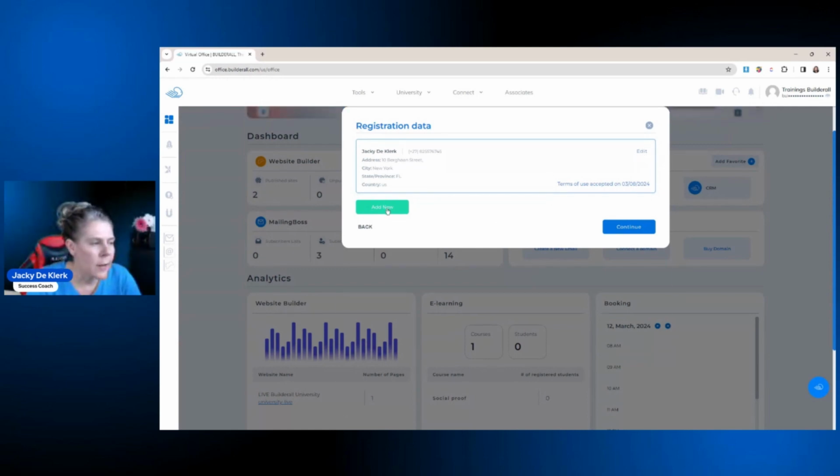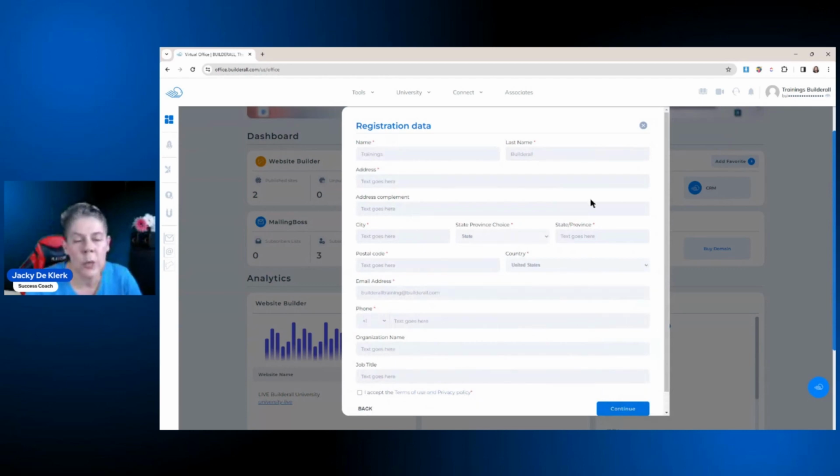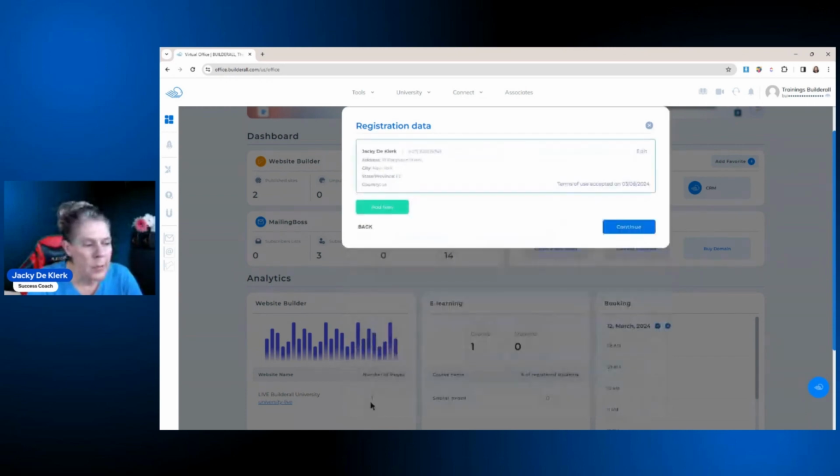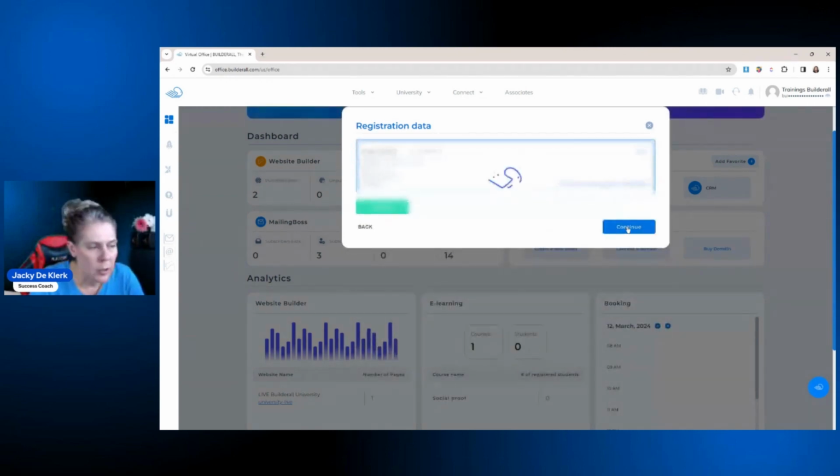So if I click on the add new, this is the screen that you will first see if you do not have any other domains connected yet. You're going to have to make sure to fill in all of the details and accept the terms and conditions before you go on. So I'm just going to go back, and I'm going to pretend that this is okay, and I'm going to click on continue.